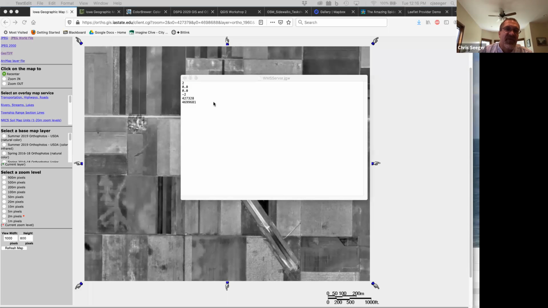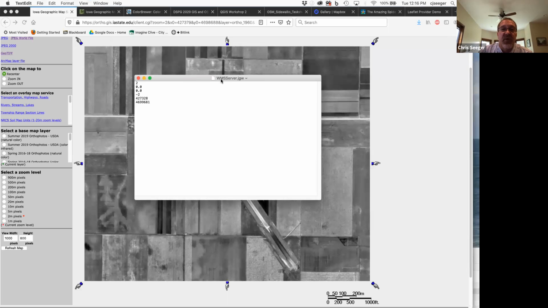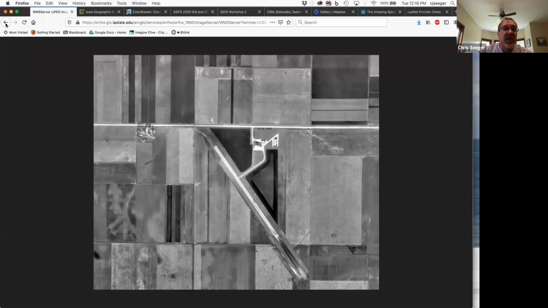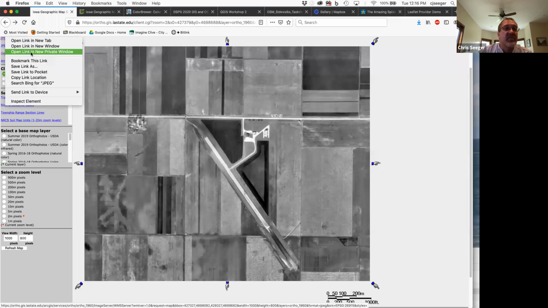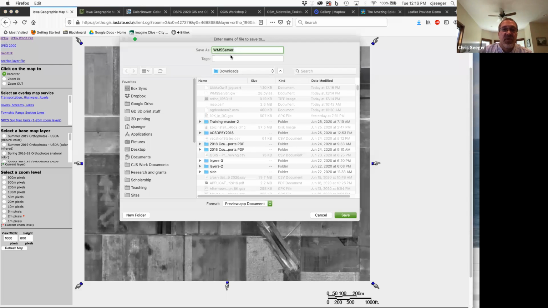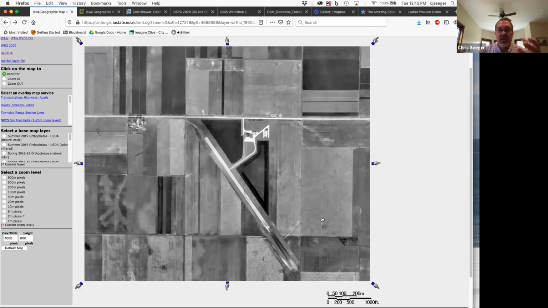But you have to have that file along with the JPEG image in order for it to work, and they have to be named the same. So this one, when you download it, was just WMS server.jgw. If you downloaded this JPEG, right click and tell it to save the link as an image. When you save that image, you give it a name. Make sure the JGW and the JPEG have the exact same name, because that's how the system knows to link those two together. They just have a different extension, is all.